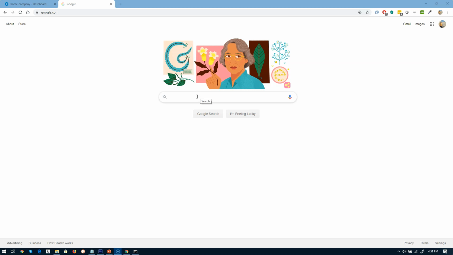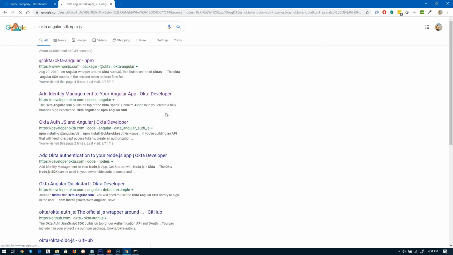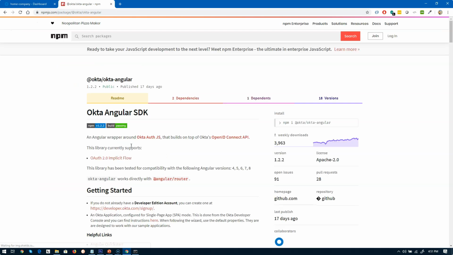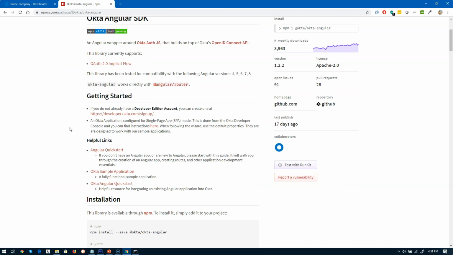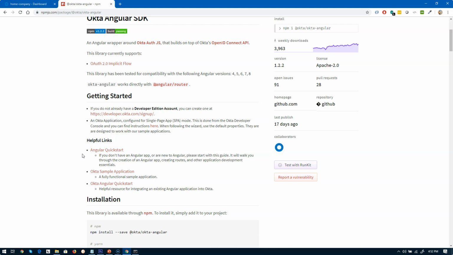Okay, now I can just Google this: Okta Angular SDK npm JS. You can just go ahead and click on the first link. This is the SDK that we are going to use to implement what's required. We have a getting started, installation procedure, and usage here. I'm going to use the same tutorial to implement what's required.